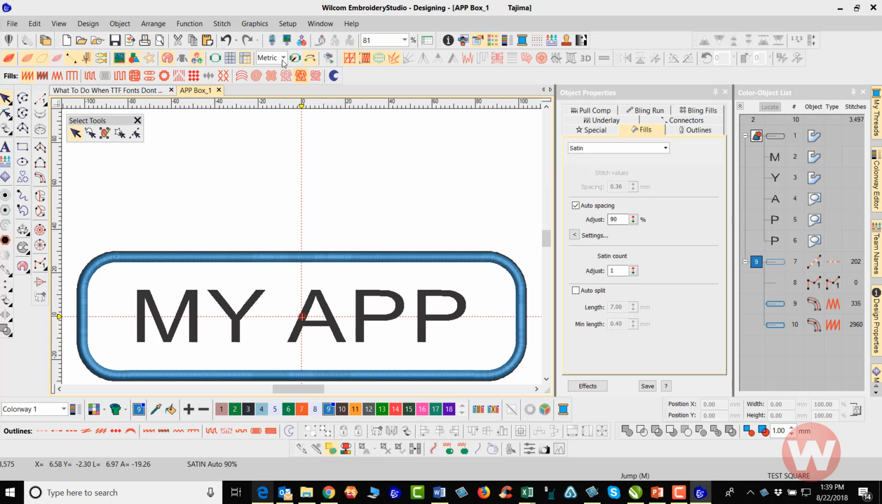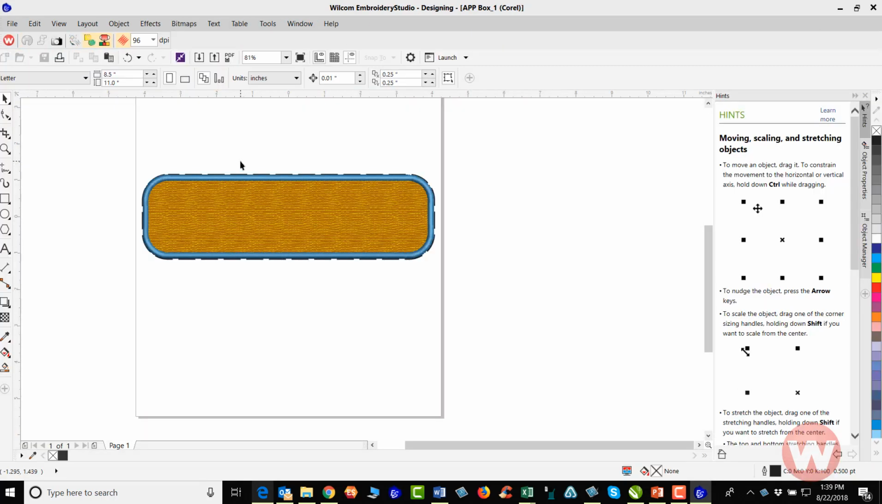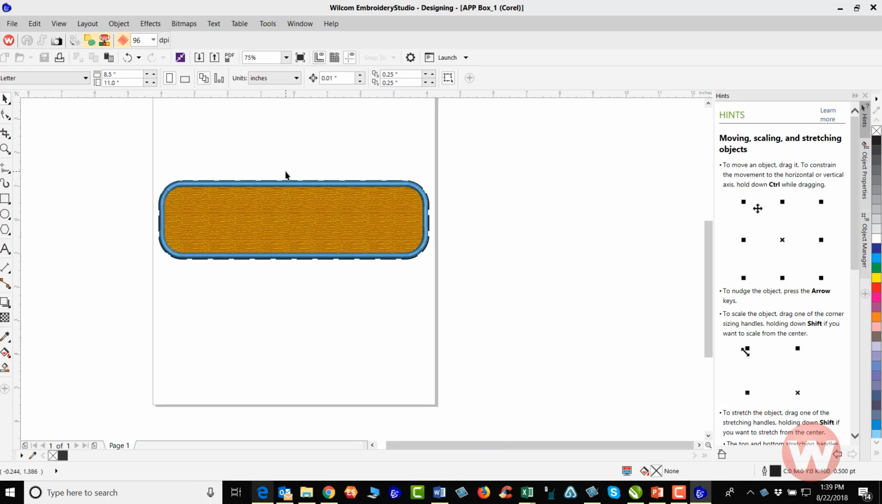Or I could just, let me undo this. I can go back here to Corel Draw by clicking on the switch to Corel Draw. And as you can see here, because everything was stitched on the other side, basically everything here is locked on the screen. So that's what happens whenever you have a graphic on the screen.